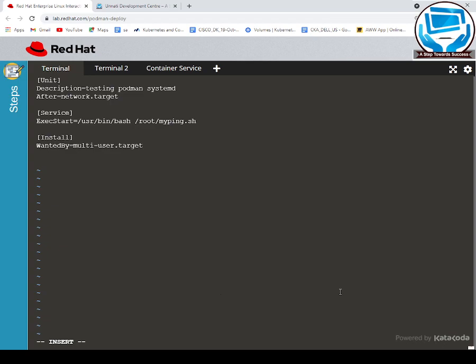You can again have the same network.target for after. Now what should it execute? So when I say systemctl start podman service, it should run a podman container, right? We all know that podman run is the command which takes care of it. So as discussed, I'm assuming that the name of the container is mytest.